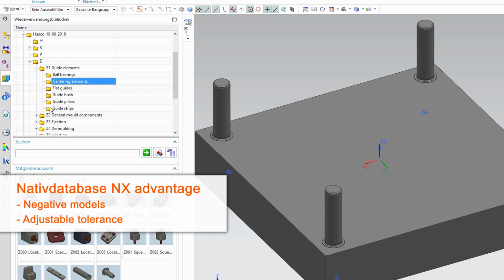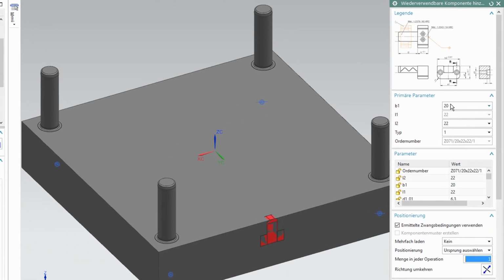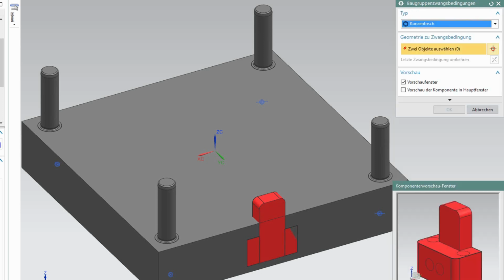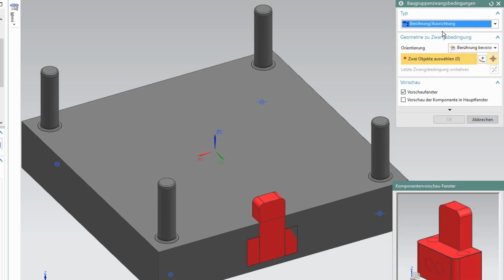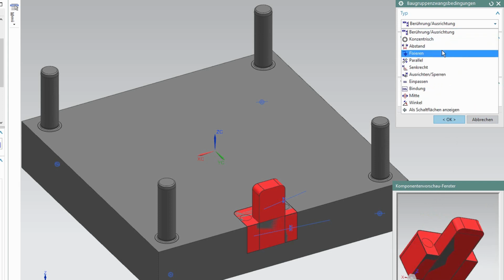Let's now come back to the assembly. If we want to add a square guide bar, we go to the centering elements. When we select square guide bar Z071, you can see that it is marked in red. That's because we have negative models for this component. Here again, you select the parameters that you require and the component will change accordingly.